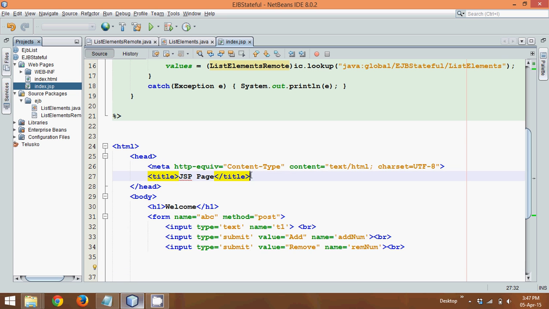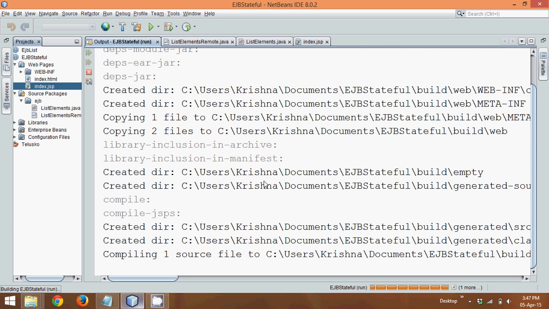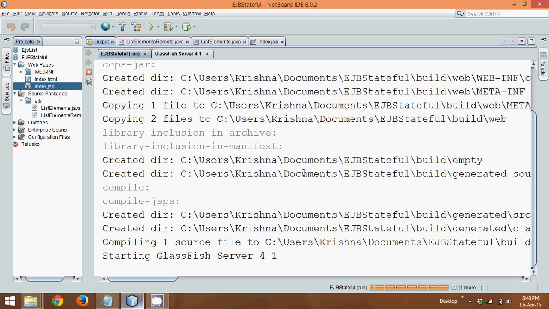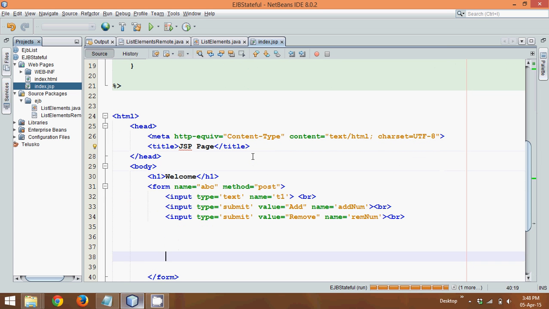Let me just test whether this form is working or not. You can simply say run. It will take some time to compile and get to the container. Okay, it's compiling. Starting the server. Okay, so let's go back to the code before it runs. We have a text field, and we have two buttons, add and remove. If I click on add, it will add the elements to the list. If I click on remove, it will remove the elements from the list, depending upon the specified value.